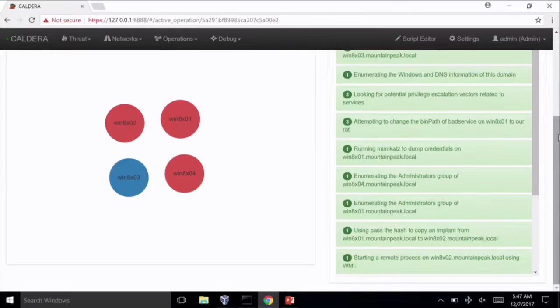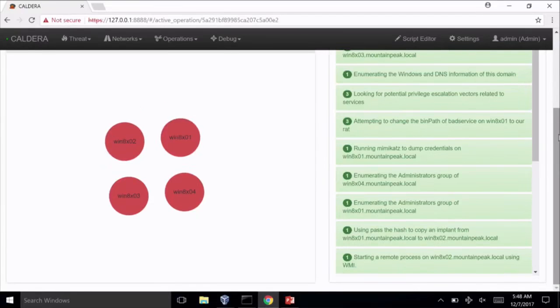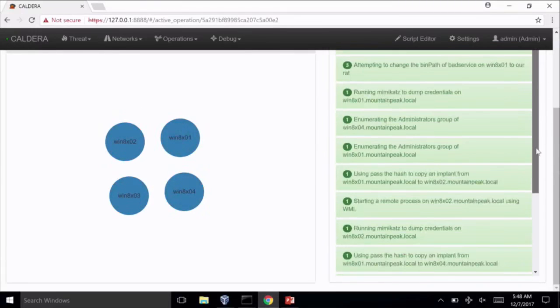One of the things I didn't mention, and you can't really see this from the visualization, is that the first host it started on, 8x01, had 2 accounts on it. Or actually, it was just 1 account. So it got creds on the first host. And then when it moved to 8x02, there was another account that it found, and it used that account to move to 3 and 4. The reason it needed to do that is because the administrators were configured differently. So it's complete. And now it's doing cleanup, so everything changed back to normal because it's deleted everything.